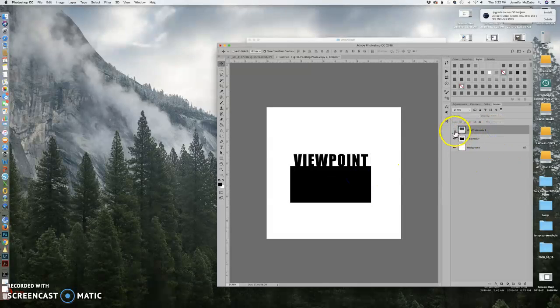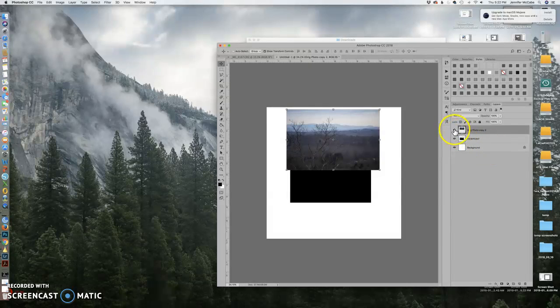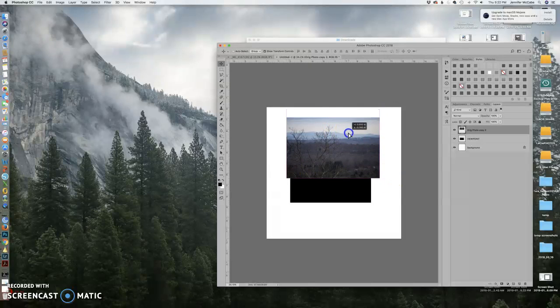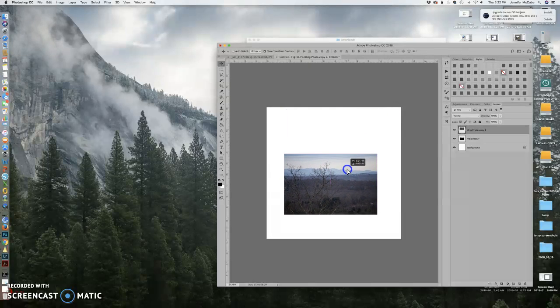So then I come back to my photo that's waiting for me. I turn on the eye to see it, make it visible. Again, I have my Move tool selected. Come down here and click on the object. Do you see how it's got a box around it? Move it down into place. All right, that looks good.